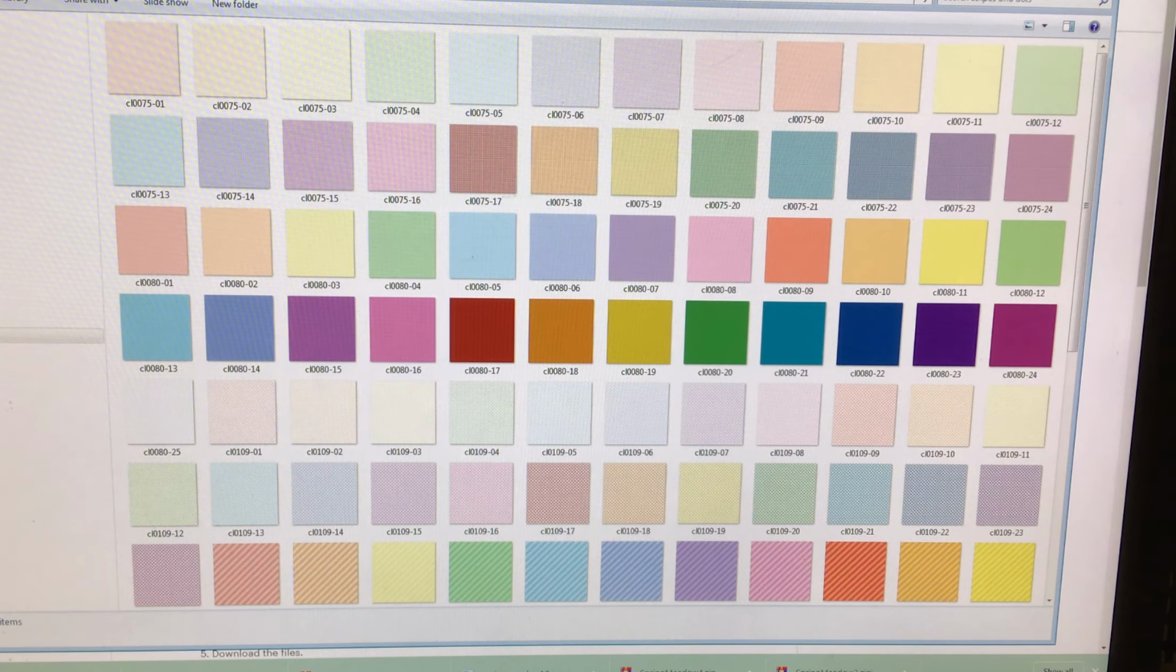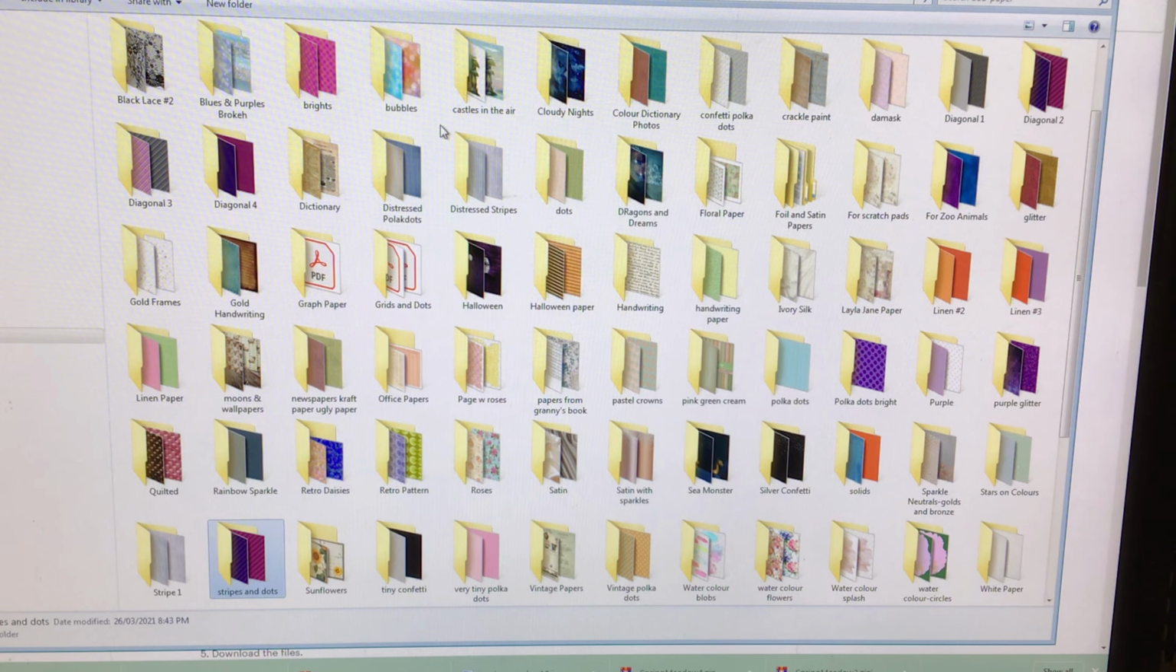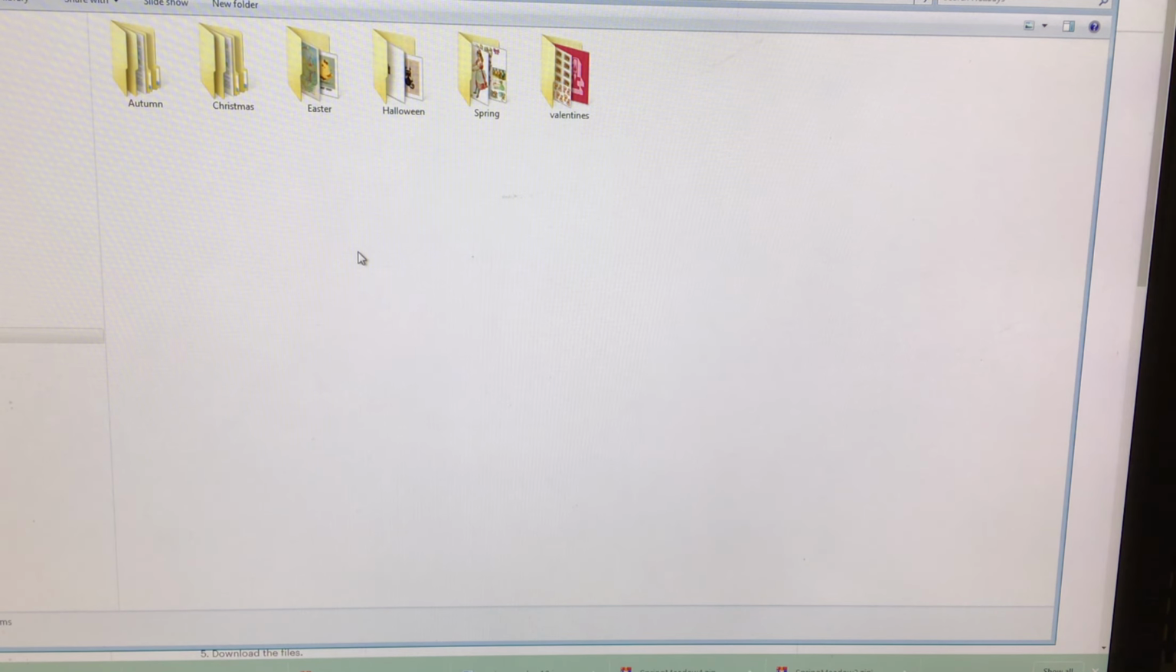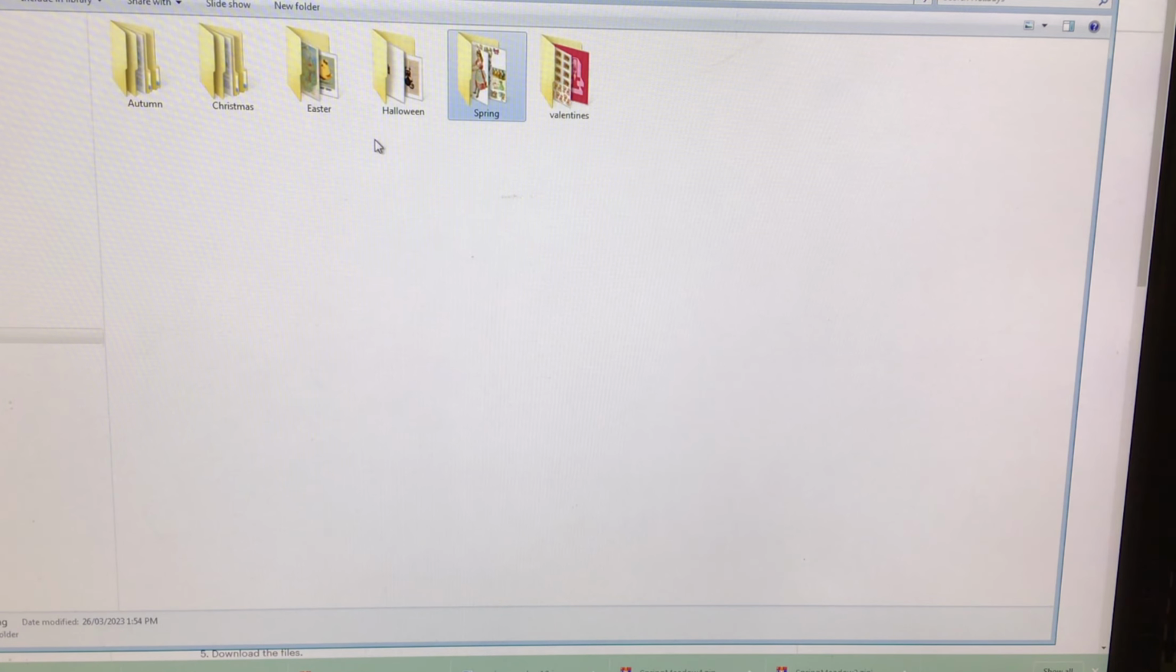Pretty crazy. So the other thing that I can quickly show you is how I save my files by season. So give me one second and I'll pull that up. Okay, so here we have the files that I have put together. So we've got autumn, Christmas, Easter, Halloween, spring, and Valentine's. Because this way I find that when I buy digitals that are seasonal, it's a lot easier for me to find them, really. It's just that simple.